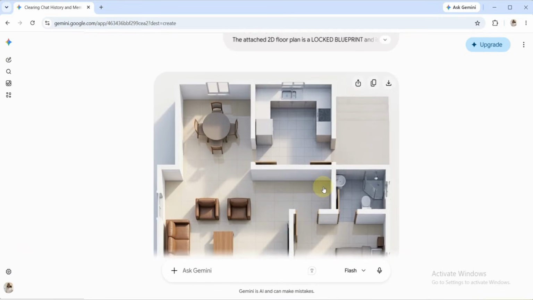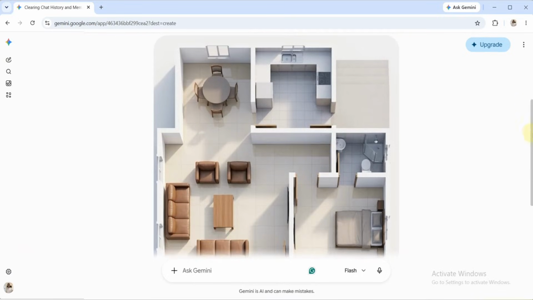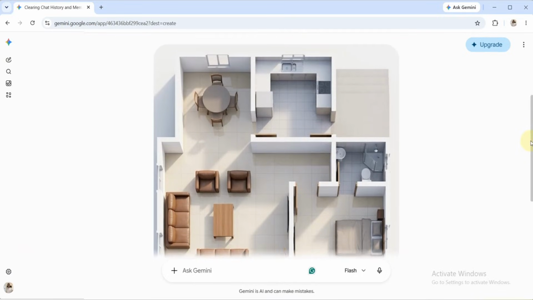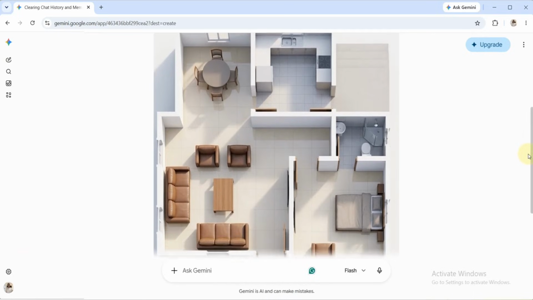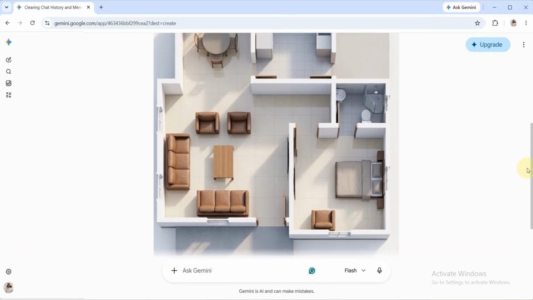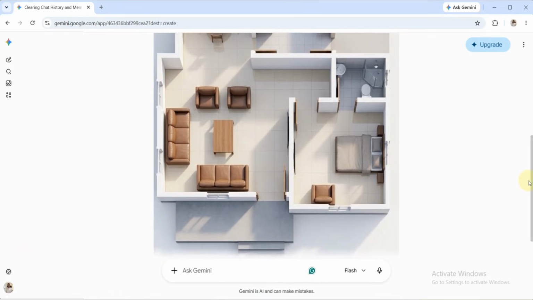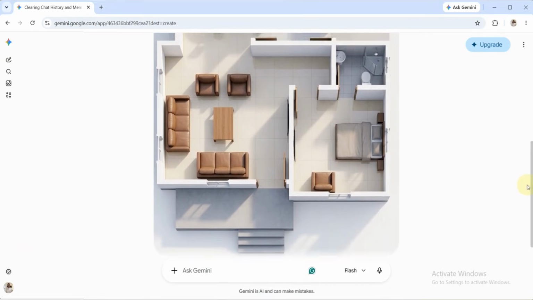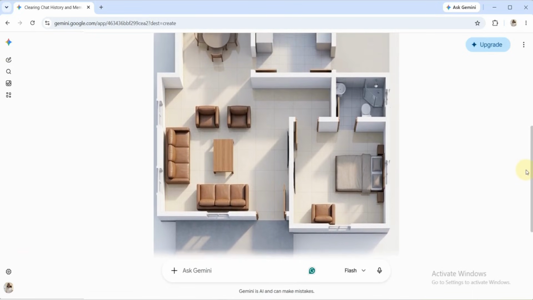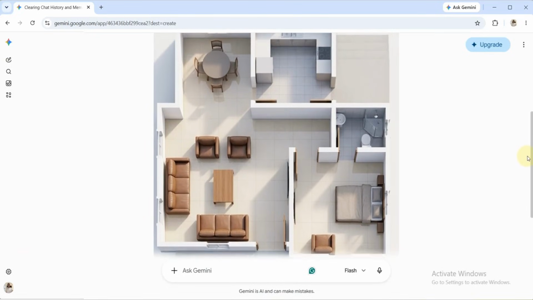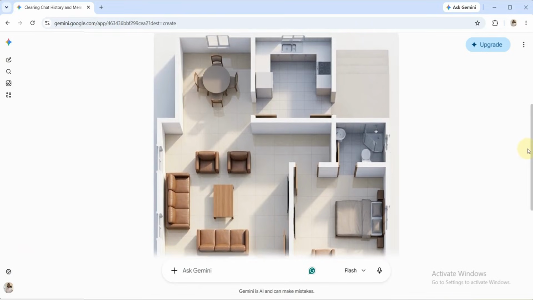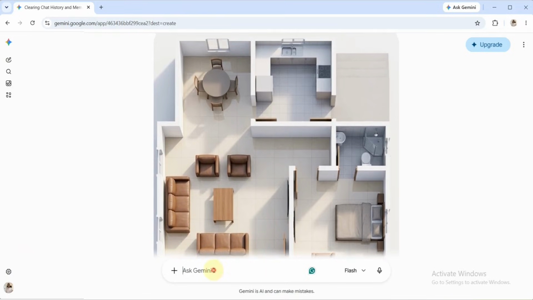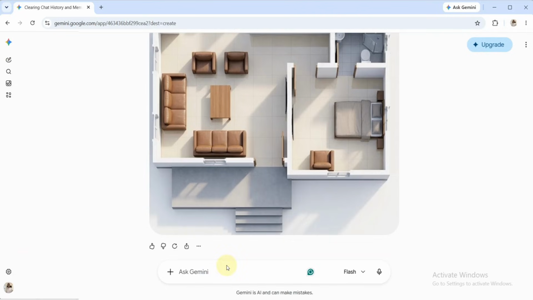We've gone from this simple 2D Revit floor plan to a 3D style architectural visualization. Of course, the result isn't always perfect. Gemini can sometimes misunderstand certain walls, openings, furniture, and proportions. So don't treat this as an accurate replacement for your Revit model. It's mainly useful when you want to quickly give a client an idea of what the space could look like.